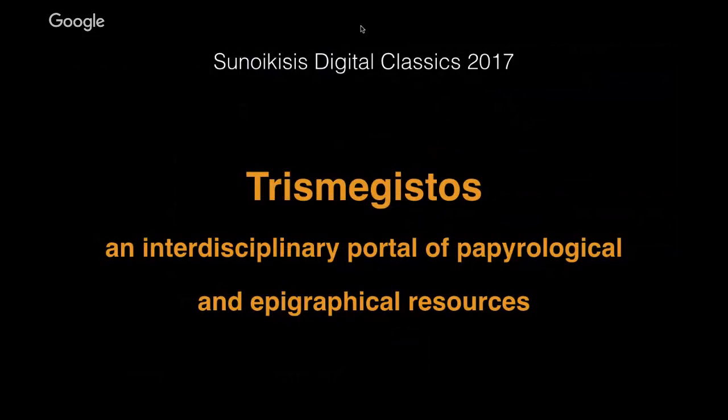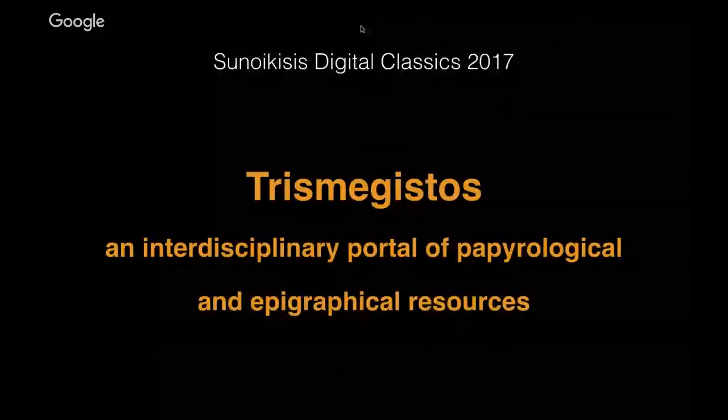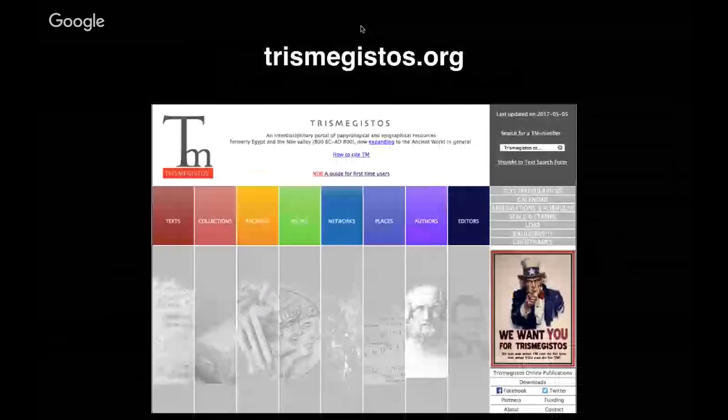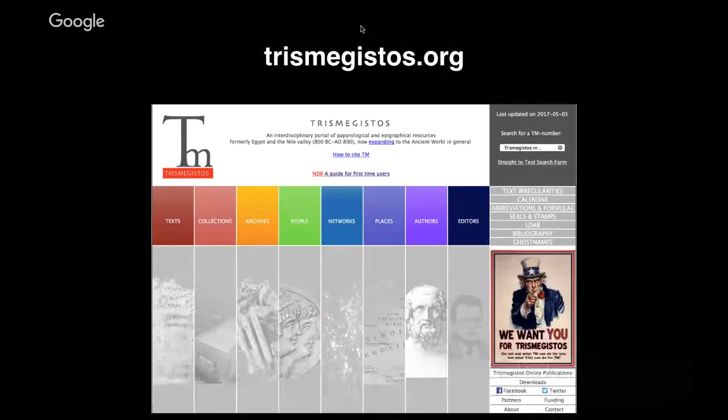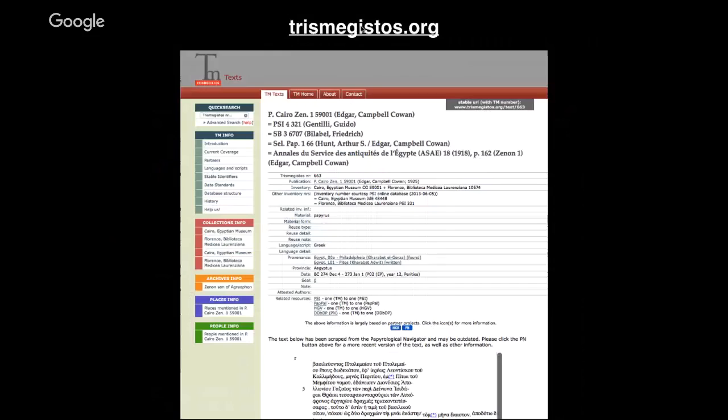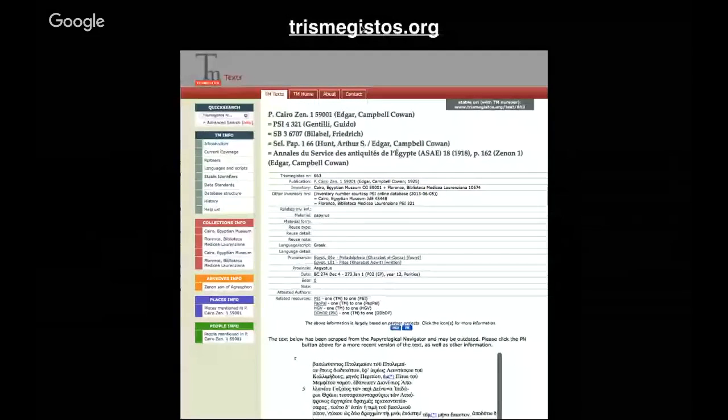Okay, so Trismegistos is a project of the University of Leuven, and it's a metadata platform for texts from the ancient world, made of several interconnected relational databases. Trismegistos doesn't focus on texts or images, but rather on metadata, as we can see from an example of this record, which is about a papyrus from the Zenon archive.